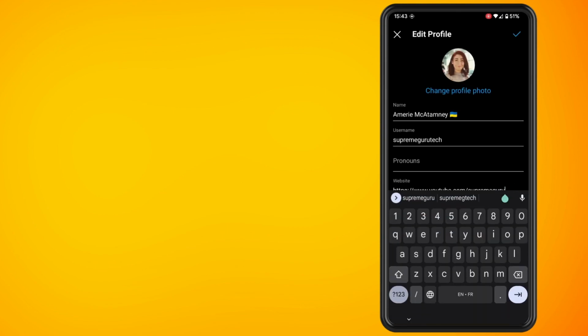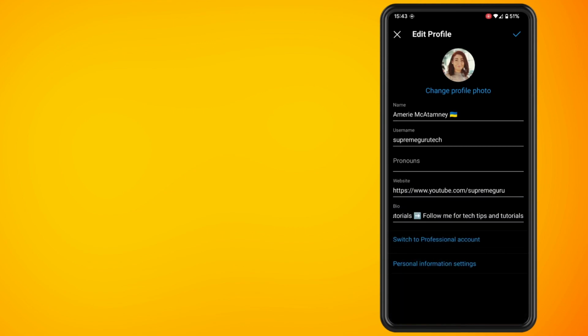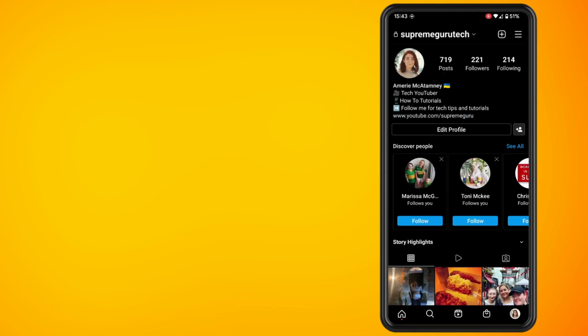So to do this, hit edit profile, then in the website option put in your link that you want to direct people to, whether it's another social media platform or whatever it may be, and then underneath where it says bio, give a little introduction to what the link is so that people know what they are clicking on, and that's basically all there is to it. Hit the tick button whenever you're done.